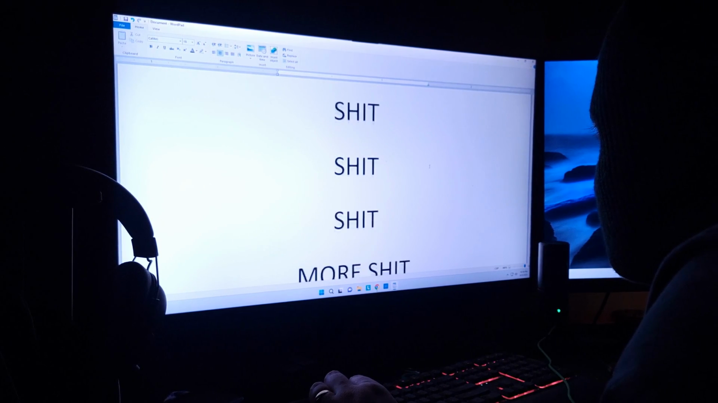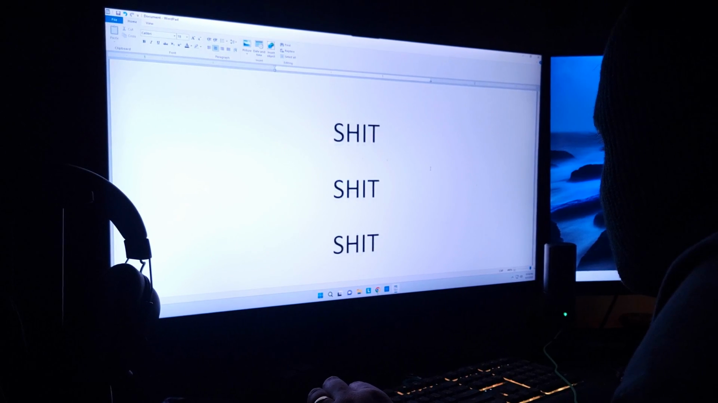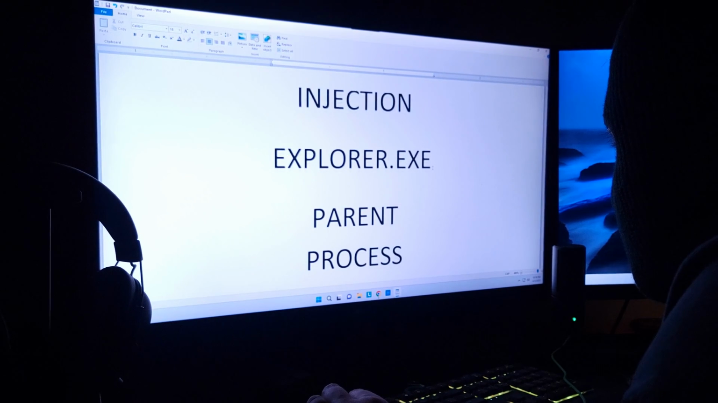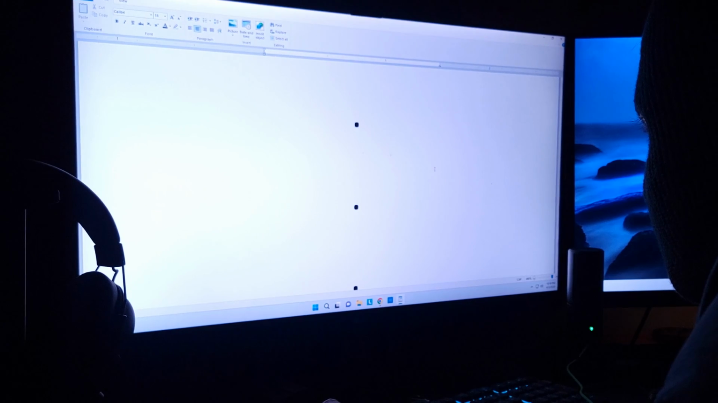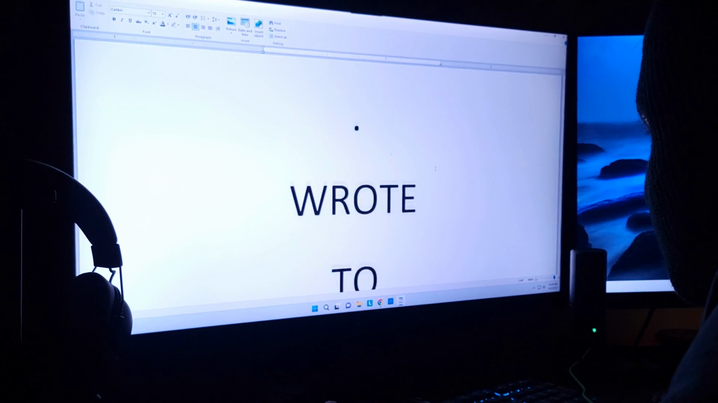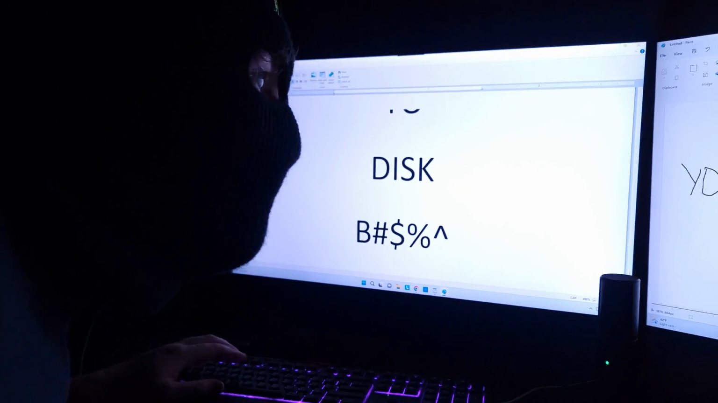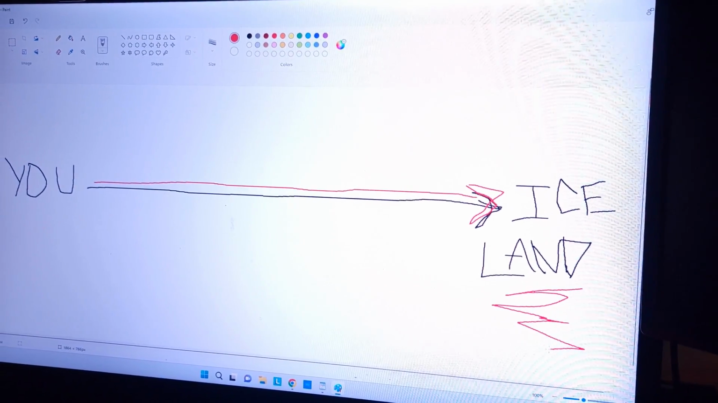As I'm digging, I see it. Process injection on explorer.exe or anidiot.py. How did I not see this before? A Python script runs and executes when the file is written to disk. I see an outgoing connection established to Iceland from my computer.